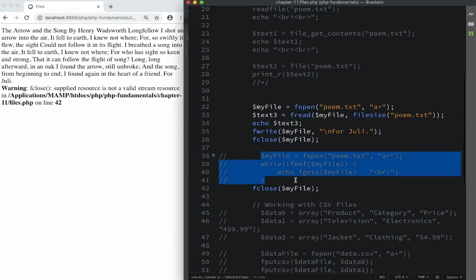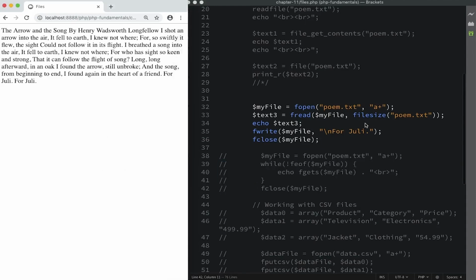And that's because we are closing the file twice. All right, so let's get rid of this. Now, each time I refreshed, take a look at what happened. We added for Julie twice. So let's quickly change that.